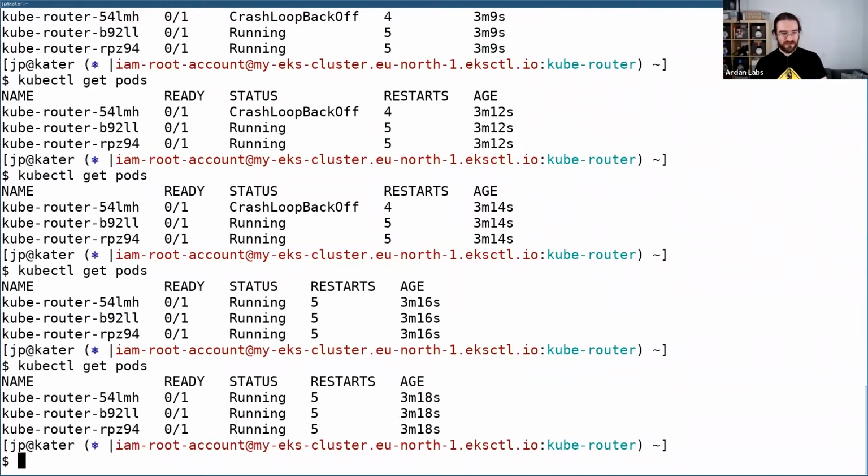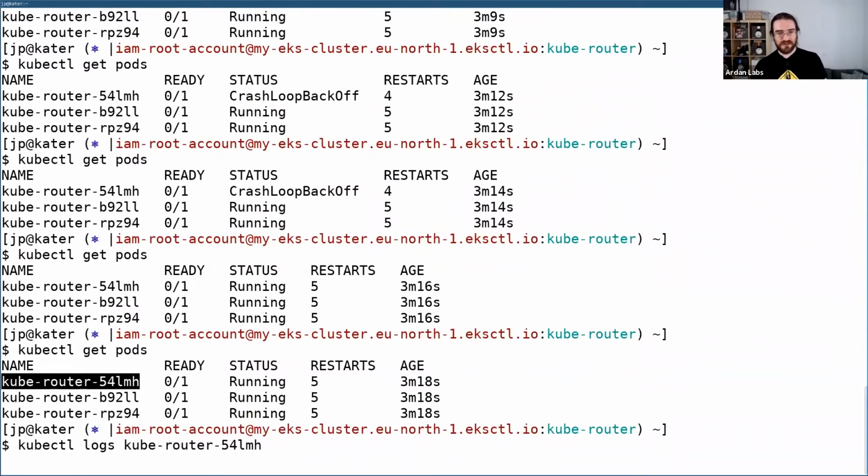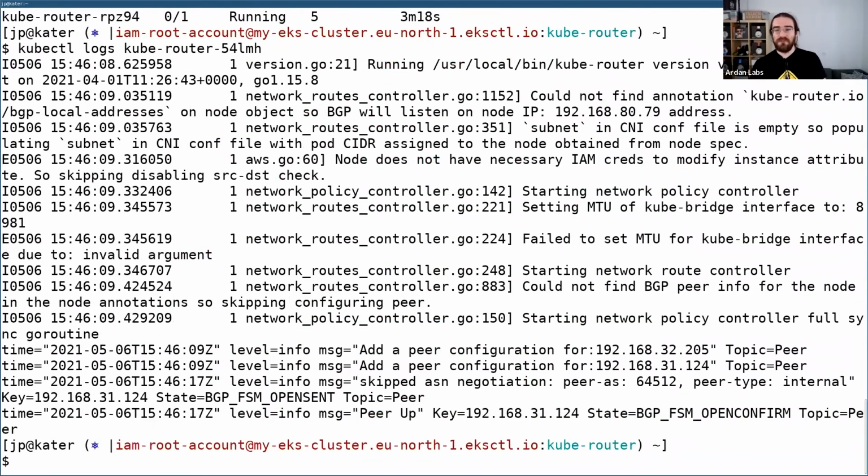Awesome. So now if I take a look at the logs, this should tell me that everything is nice and peachy. Yep. So we can see something about BGP peers being up, et cetera, et cetera.